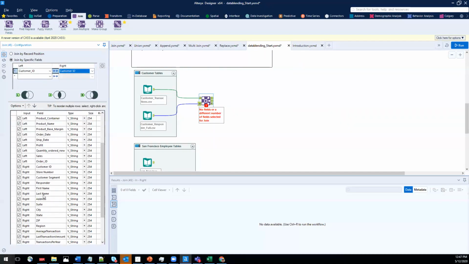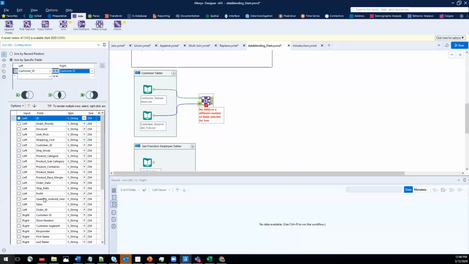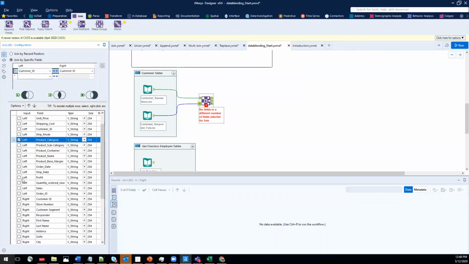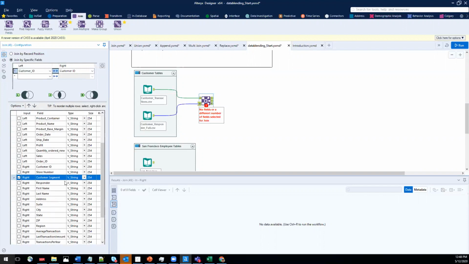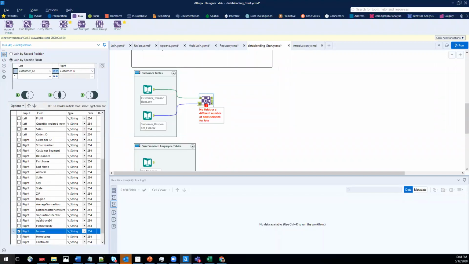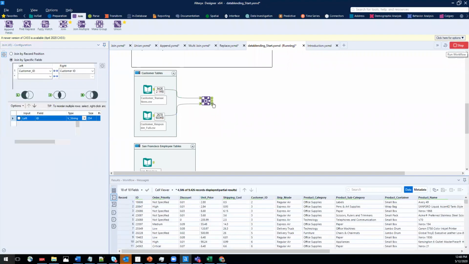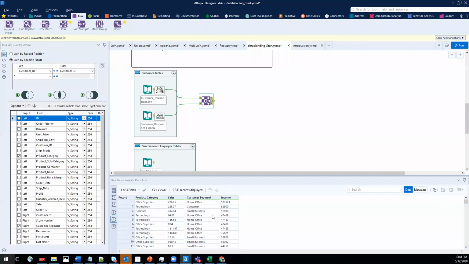Now in this case, I know what I want, so I don't need all of these columns to come out. I'm going to deselect all of the columns, and then choose the things I want. I'd say I want my product category, my customer segment, my income, and my sales as well. Those are the columns I want to bring in. Then I'm going to run this, and I can see at this point I've got my income and my sales.